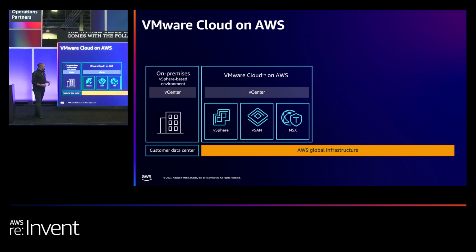You're going to get the vSphere hypervisor. Hopefully that's not a surprise to those of you that are here. You're going to get vSAN for storage, and you're going to get NSX for the software-defined networking piece. Now, with the service, you have the ability to connect your on-premises vSphere workloads with your VMware Cloud on AWS workloads. You can pair them together using something called hybrid linked mode. And you can manage both of these sites in a single pane of glass.